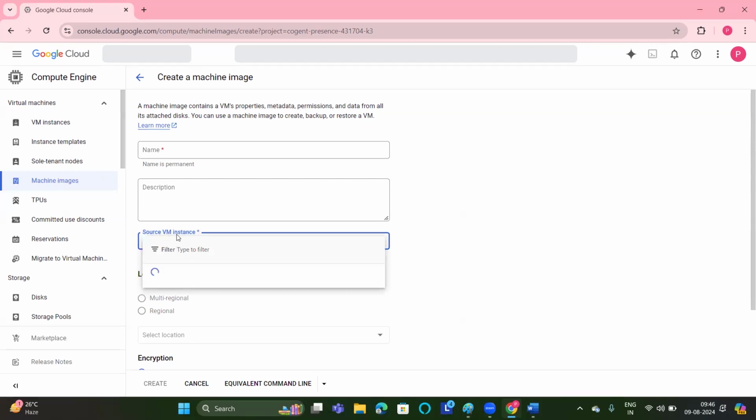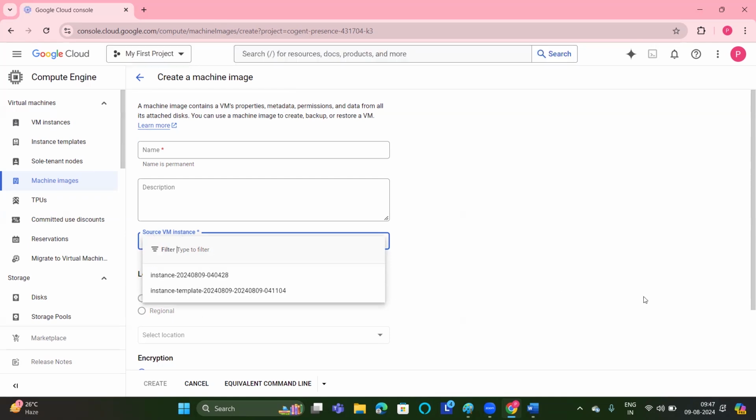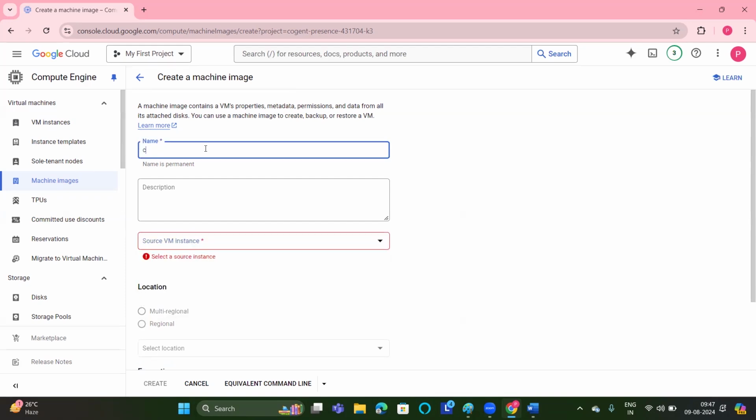We have a source virtual machine, right? Source virtual machine means we have two virtual machine instances. Those will pop up here. You can write the name for those instances here. So I'm writing a class image here.